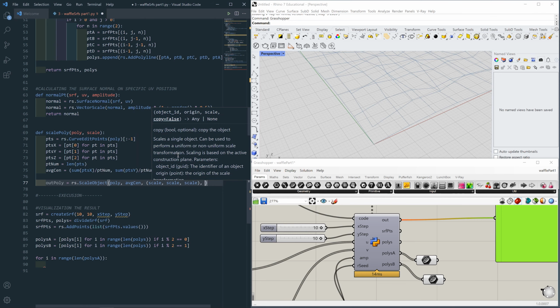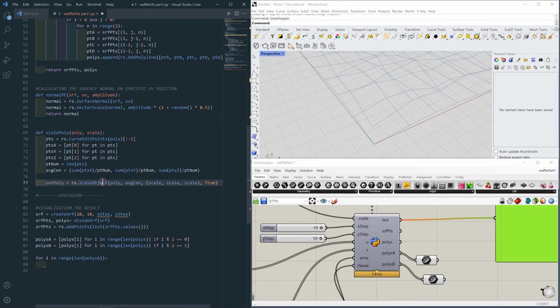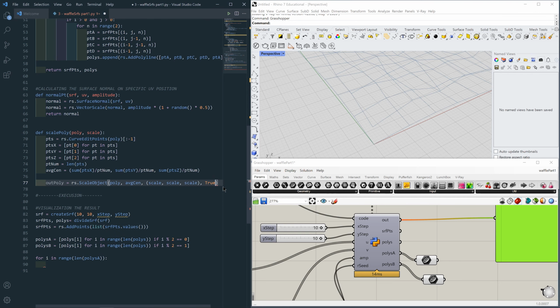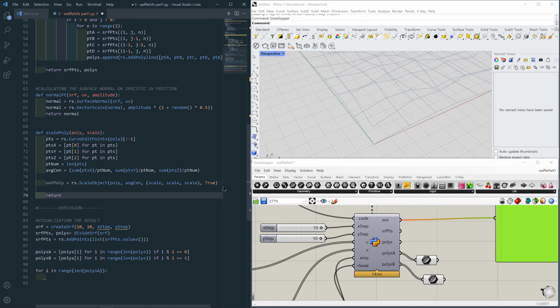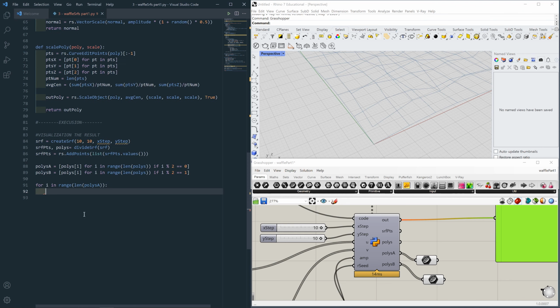And the last input is true because we don't want to transform the original curve or original polyline. We want to make a copy of this polyline, then transform it and save it. Then at last return this out polyline. Yes, save this and use this function in the loop we just created.